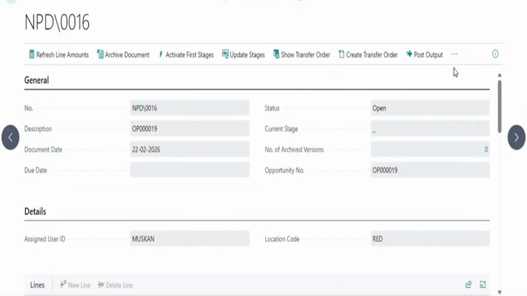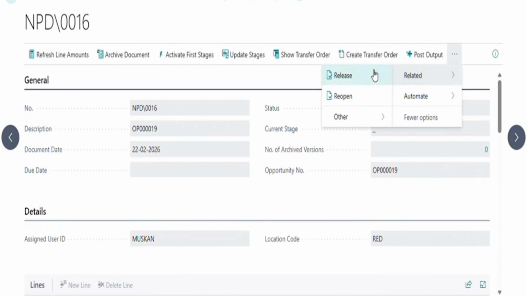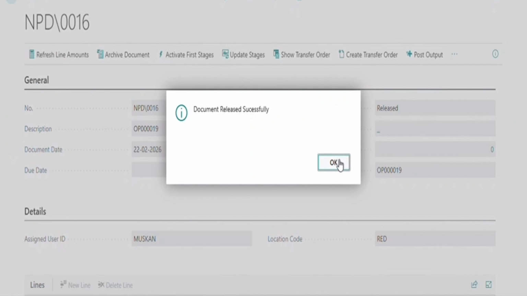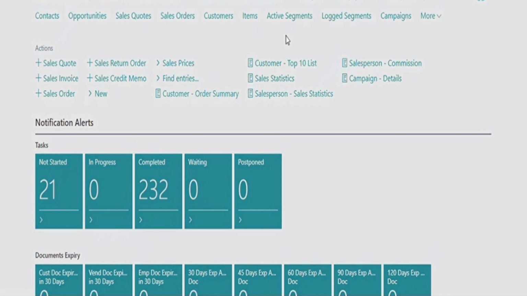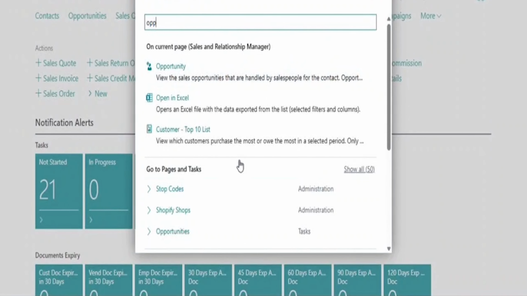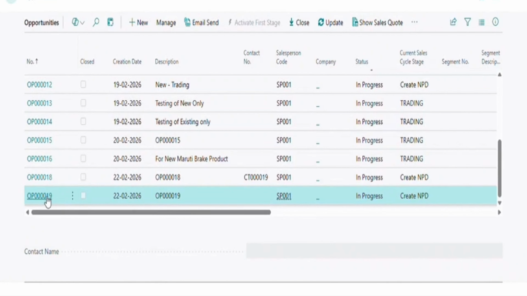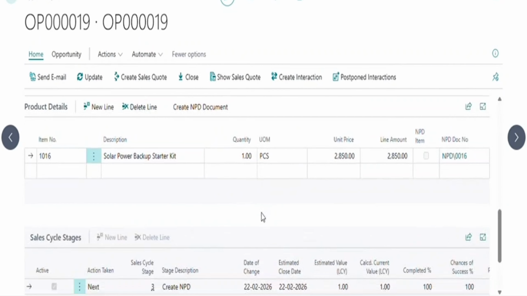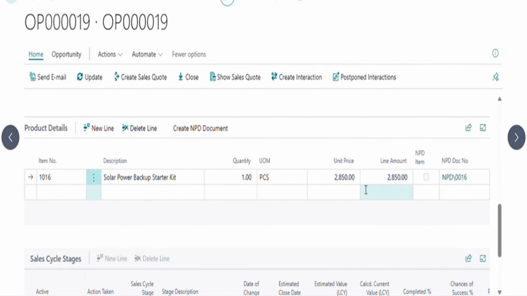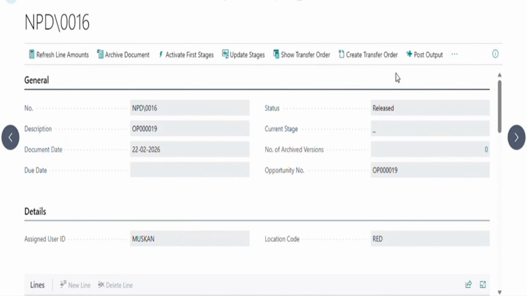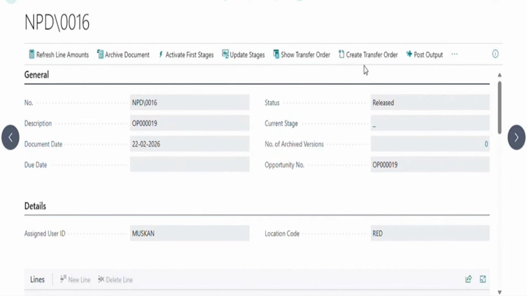Now I will post. First I will release the document. The unit cost will be updated on the opportunity. Here as you can see the unit price has been updated. Now let's move ahead with the transfer order. As you can see we have an option of create transfer order on the NPD card.